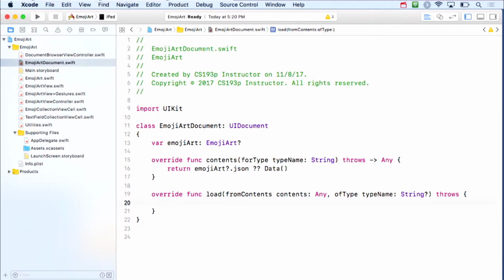into an emoji art. So I'm going to say if I can let the JSON equal the contents that were passed to me as a data, because I don't deal with file wrappers. If this were a file wrapper, I don't deal with that. Then I'm going to set my emoji art equal to, again, using that constructor that I did to take a data and turn it into an emoji art. And this might fail, and that's fine, and then this will be nil, and then it won't save the document. I'm going to save a nil document.